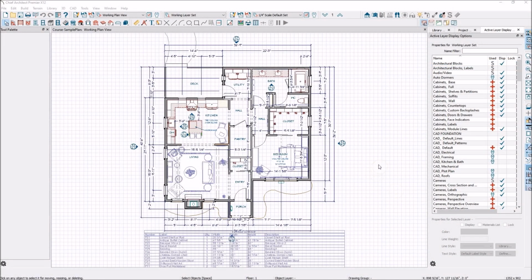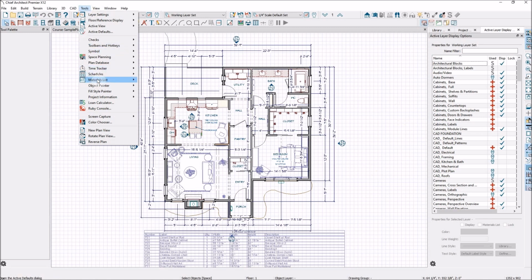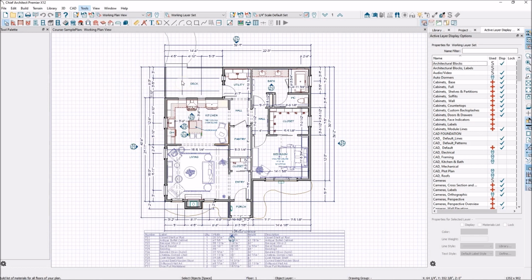Along with your schedules, you have another tool within Chief to pull information from your project, and that is the material list. So you're going to go up here to Tools and down to Material List. There are several options here. You can do it by room, by area. You can designate an area that you want to, but let's just look at the whole plan for now. So we're going to calculate the materials for all floors.